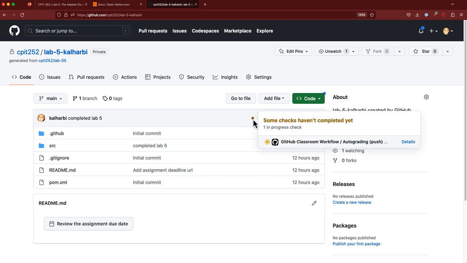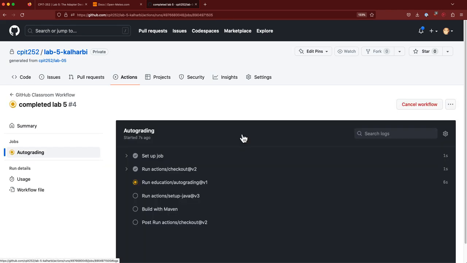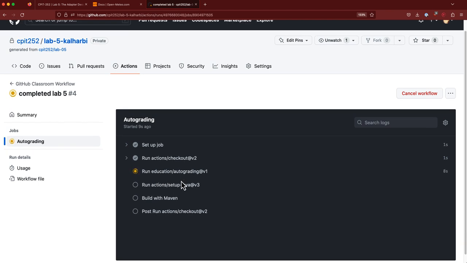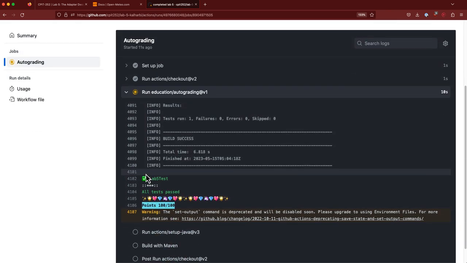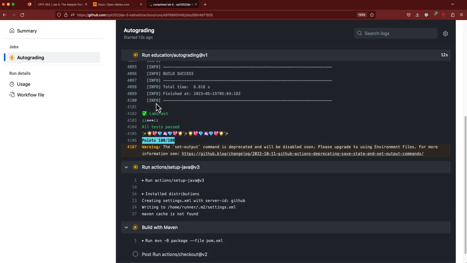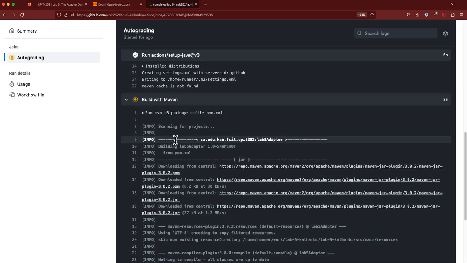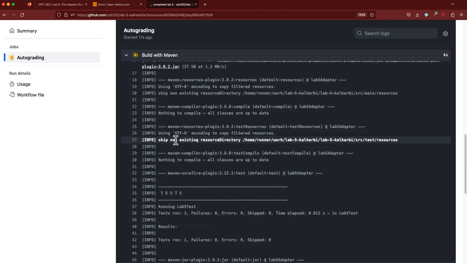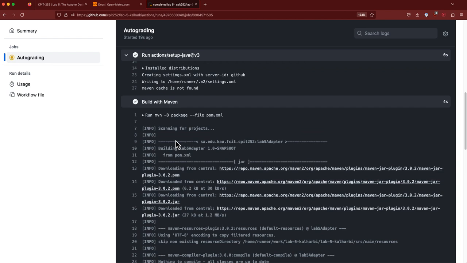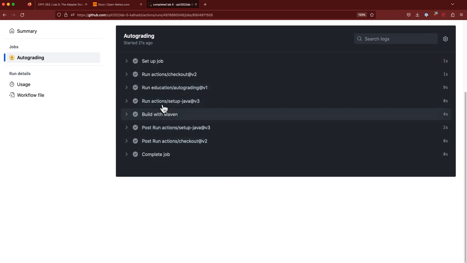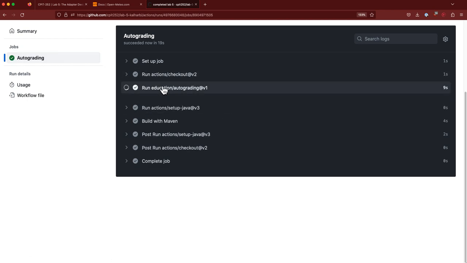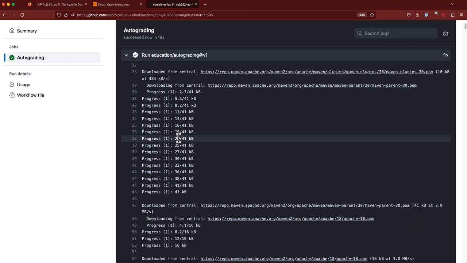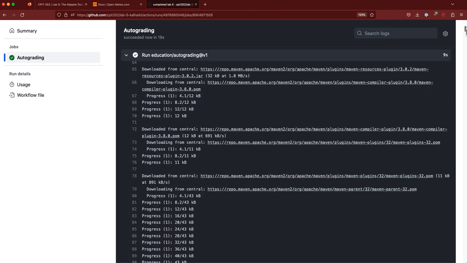All right, so let's click on the details of the build. This actions, under actions, the workflow. So this will run the workflow, and wow, we got green, right? So all tests passing. Right, so now it will take some time for the auto grading to kick in and record the grade. Wait for the check mark. We got the green check mark.